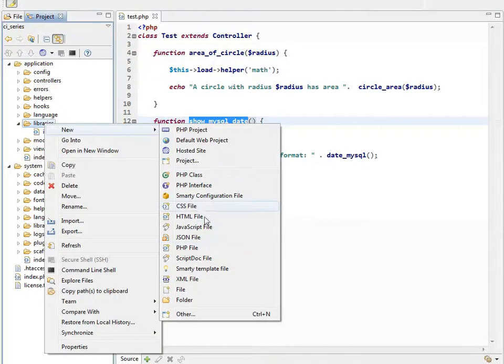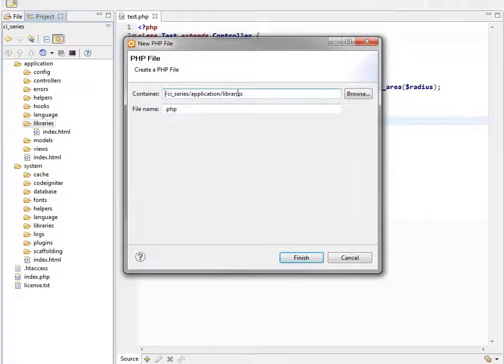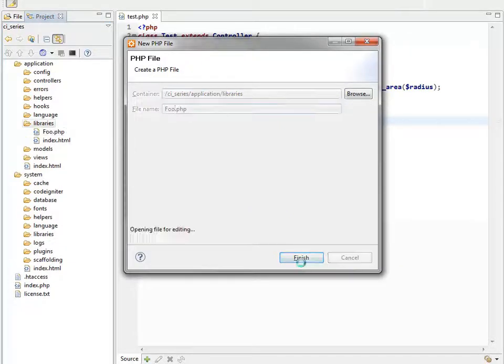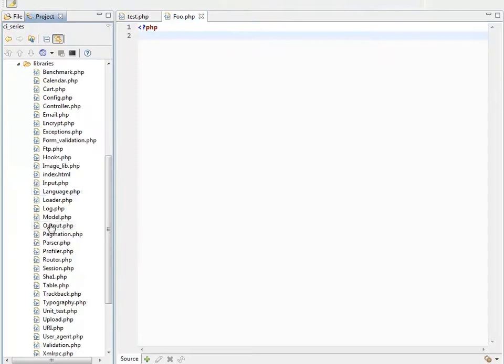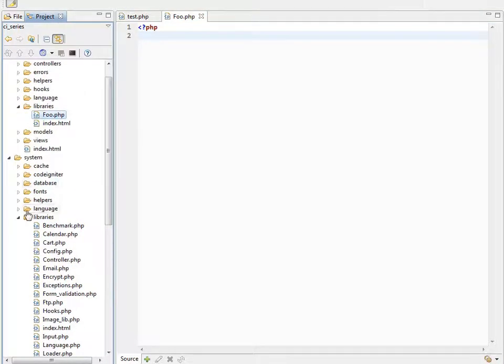So I'm going to create a new PHP file, and this is going to be a test library. I'm just going to call it foo. Now the library files are capitalized. Just look at the system's libraries folder. You'll see that they're all capitalized like this. So we'll follow this format.